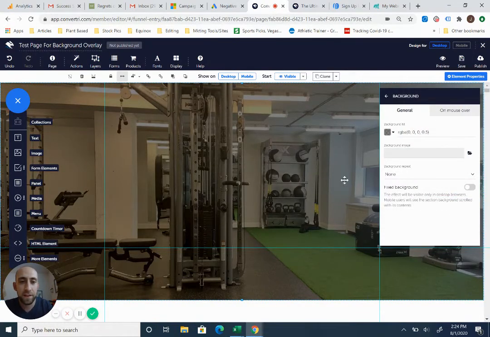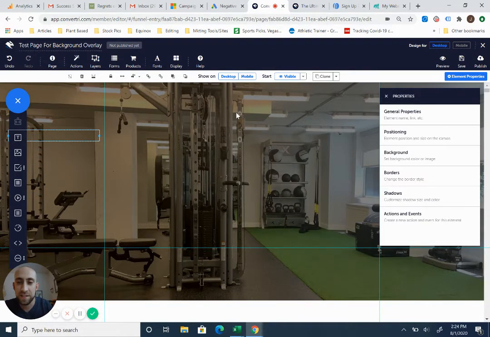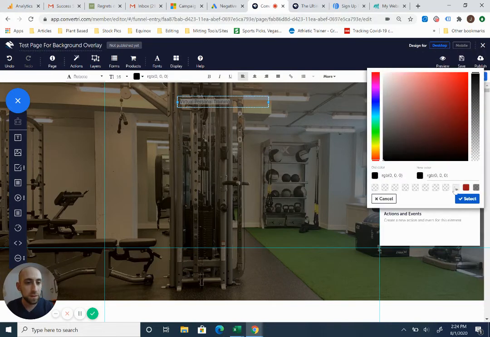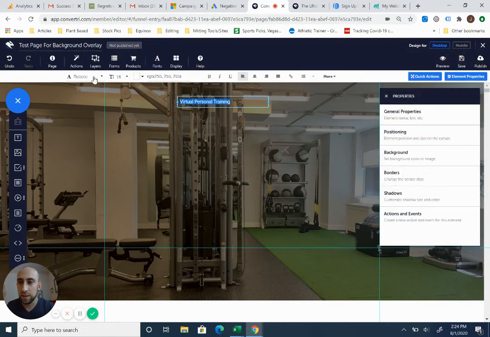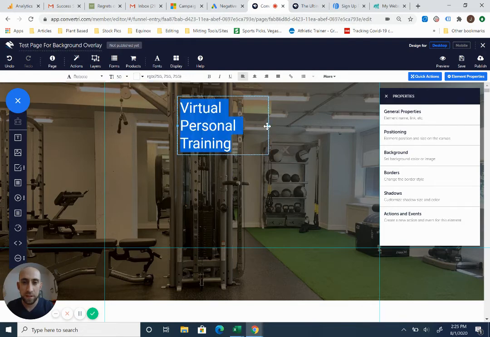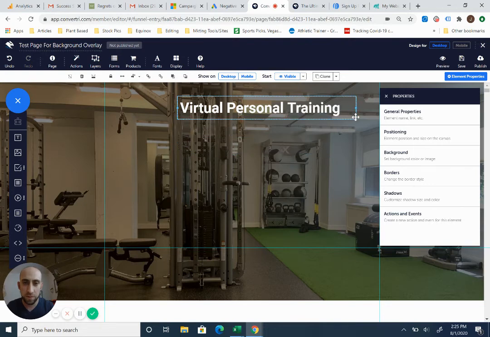We're going to select that, and just so you can see the difference here, we're going to add some text. A little bit bigger and more visible. So let's make that white, and let's increase it to 50. So you can see this is pretty visible from here.